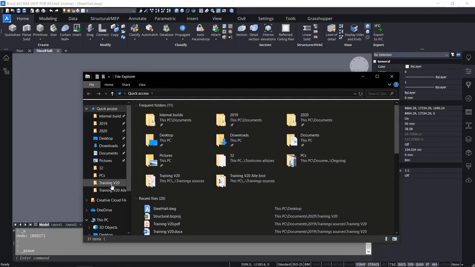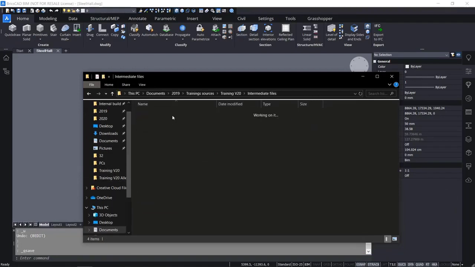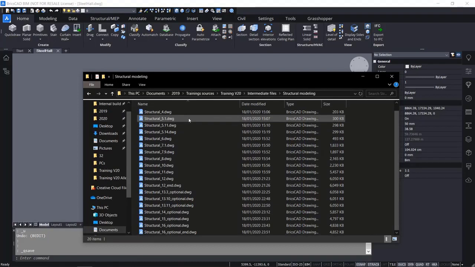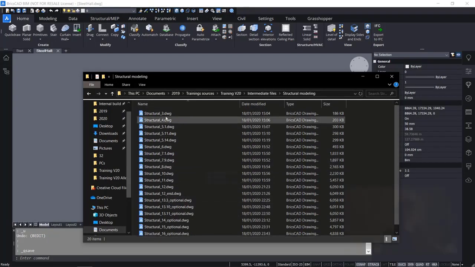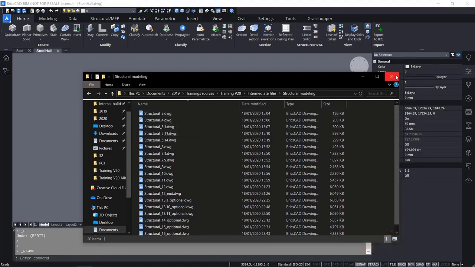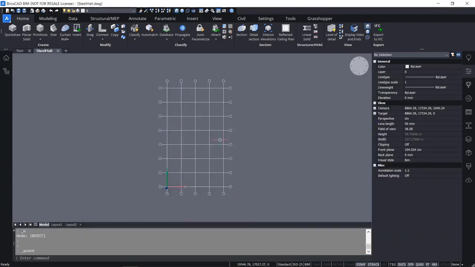If I go to training, intermediate files, structural modeling, you will see structural 3, 4, 5.1. The name of the drawing corresponds to the step at which you can use this drawing. So structural 3 is the one that is ready for step 3, and so you can follow along easily. So that's the first thing we want to do, is create the grid.